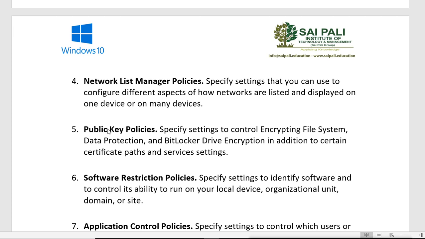Then public key policies. This specifies the settings to control encrypting file system, data protection, and BitLocker drive encryption, in addition to certain certificate paths and services settings. So in this we have some certificate key policies to encrypt or decrypt our data, to protect the data, or we can use BitLocker. So we have these certificate keys here, and also we have the policies related to those certificates in this.